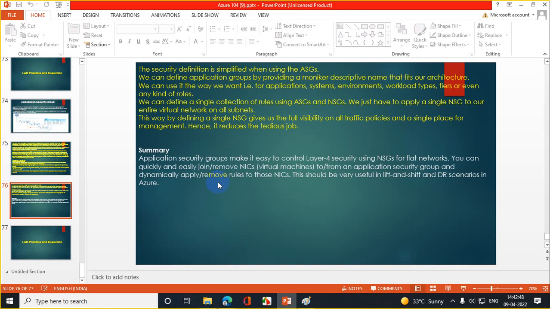Summary: application security groups make it easy to control layer 4 security using NSGs for flat networks. You can quickly and easily join or remove NICs and virtual machines to or from application security groups and dynamically apply or remove rules to those NICs. This should be very useful in lift and shift and DR scenarios in Azure.